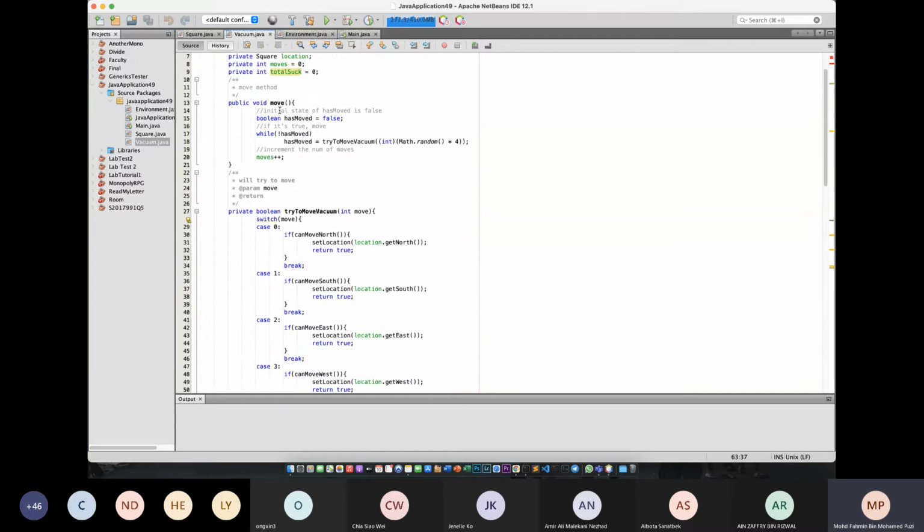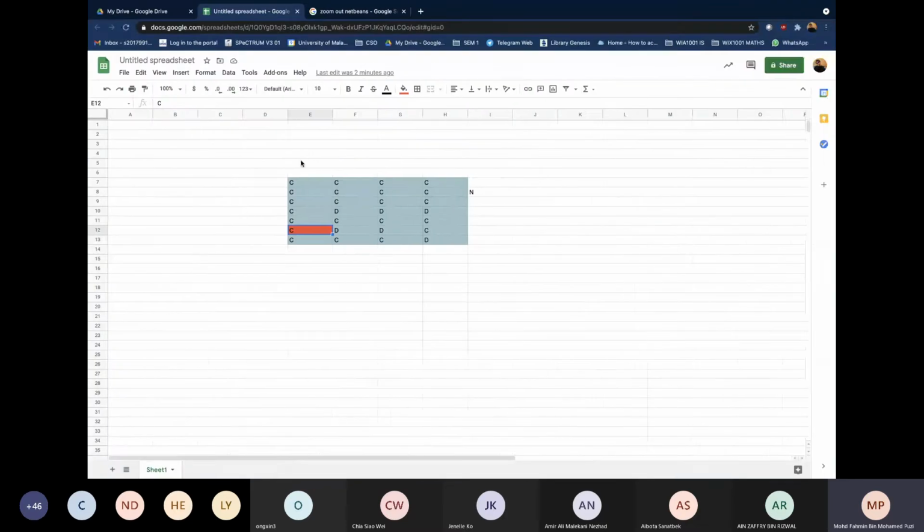Where is move? Okay, move. This move method here. Basically, what it does: just now when we initialized the environment, we said that for each square, we know who its neighbors are. So if this square is sitting by the edge of the floor, we know that it doesn't have a square to the left and then to the south.